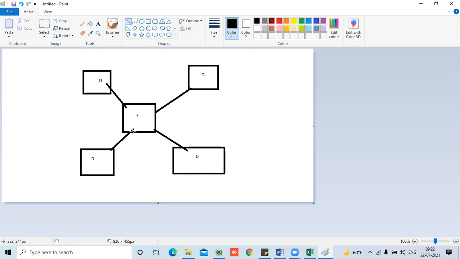So one fact table connecting with multiple dimension tables, this is what we call a star schema. The logical arrangement of tables we call a schema. Logically we are arranging it. There is no specific definition. A schema is nothing but arranging the tables in a logical way. That's it. The logical arrangement of the tables is called a schema.